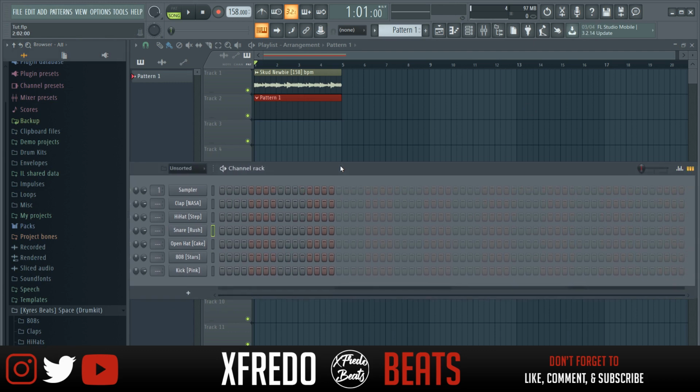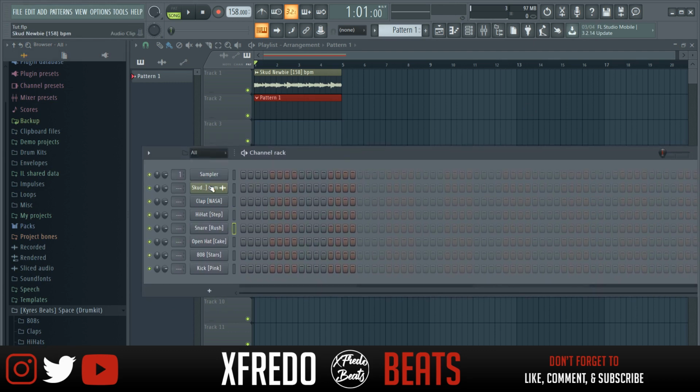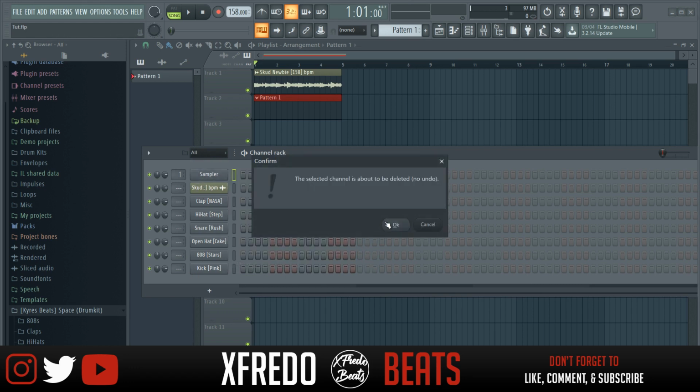Alright, so once you have all your sounds selected, what you're gonna want to do is just press this file right here, and then you want to click all, so it shows the loop and then also your drums, and you can just get rid of the sampler if you want.